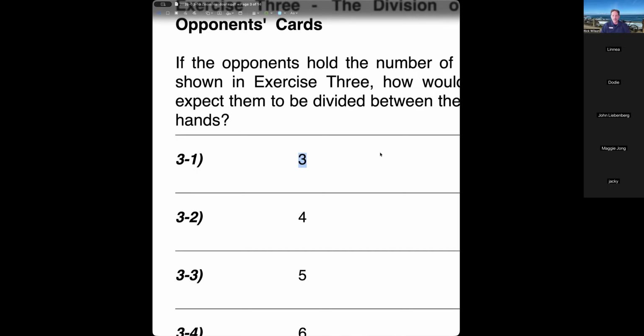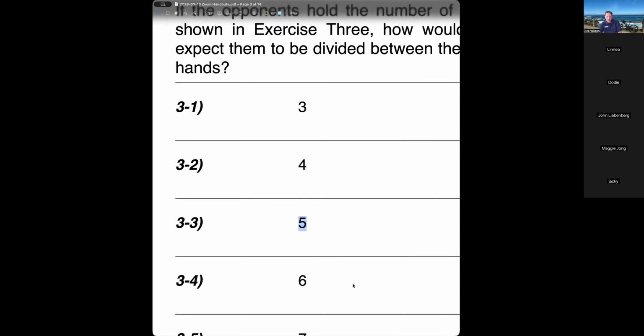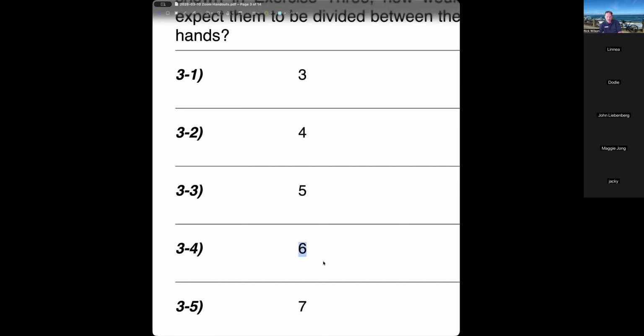And how about if there are four cards missing in a suit? If the defenders have four cards, how are they likely to be divided? 3-1. When it's an even number, they tend not to be evenly divided. So 3-1 is more likely than 2-2. And if there's five out, 3-2. And if there's six out, 4-2.